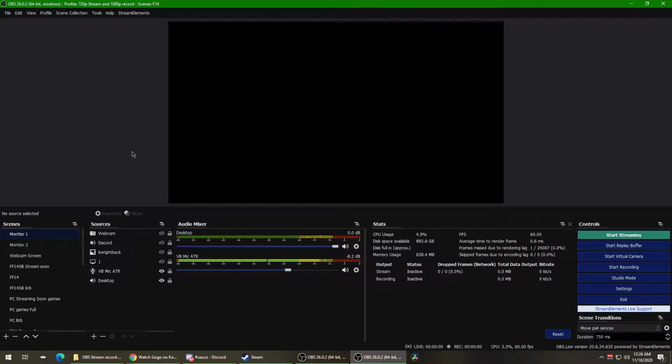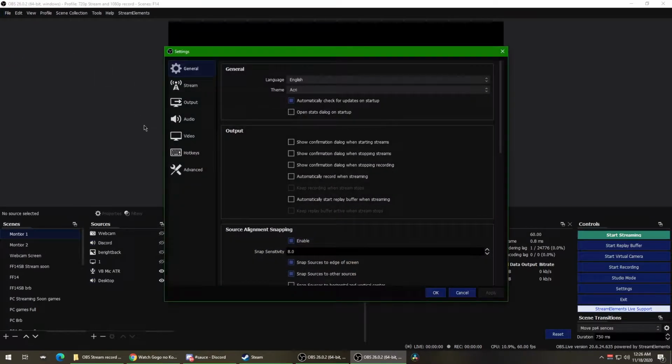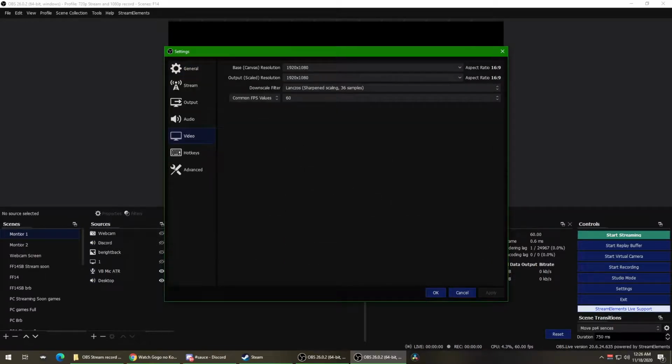But of course, before we get into adding our games into Steam, we need to configure our settings first so that everything plays out very smoothly. So first thing we're going to do is go to File, go to Settings, and then we're going to do a lot of changes right here. But the first one we're going to go to is Video.